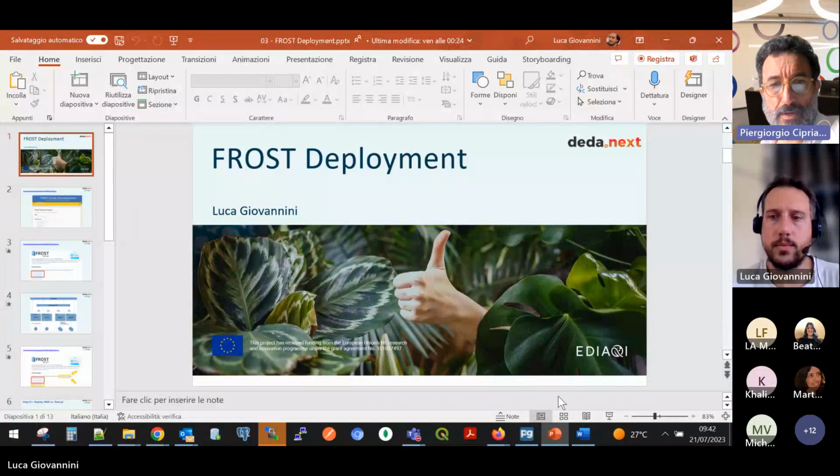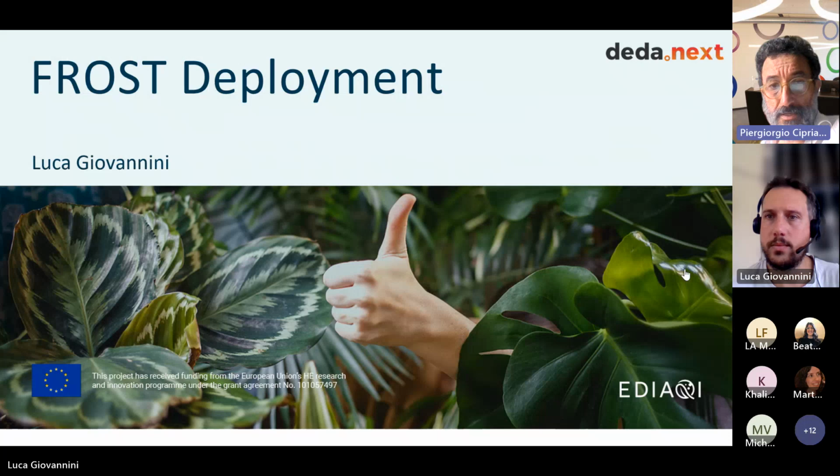Okay, so we may jump to the second slot of this first half with Luca Giovannini from Deda Next. And while Luca is preparing slides and screen, what we will start to see with Luca is a practical example of how we deployed a FROST solution in the case of the municipality of Ferrara within Tomcat.